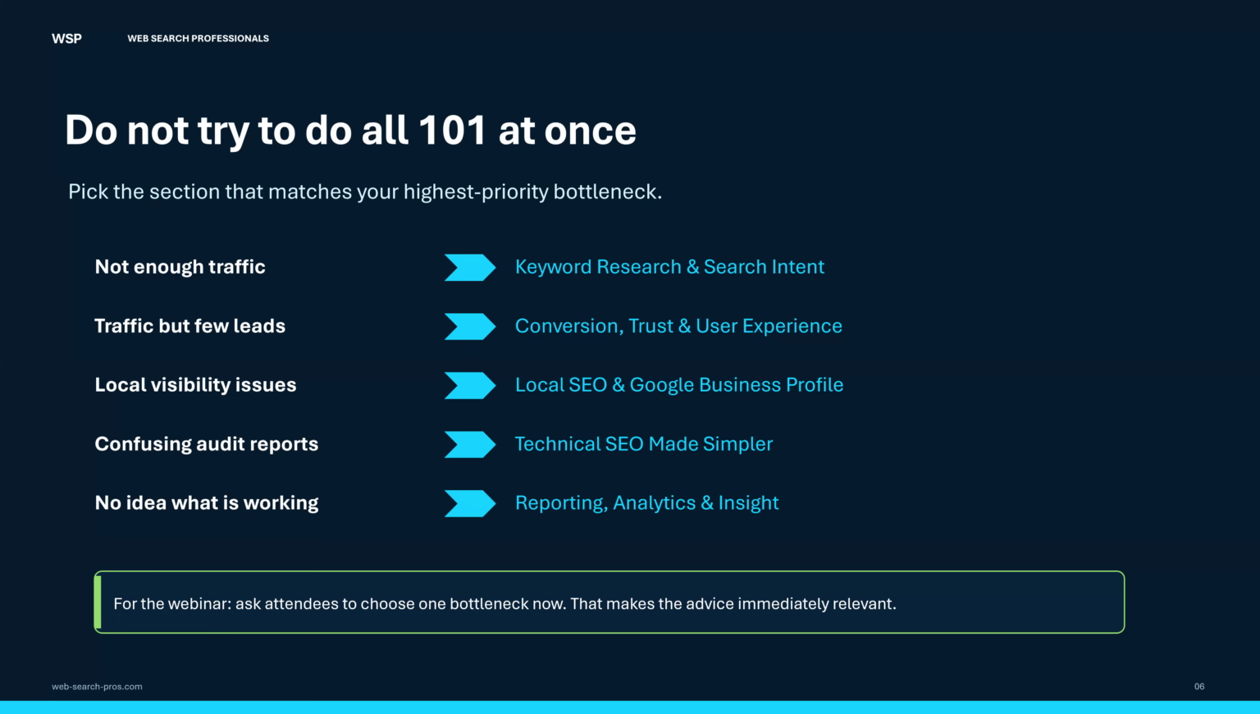And then if you have no idea about what's working at all, using the AI to analyze your data is critical. And that's actually a pretty good way to start, because when you analyze your data first, it gives you that spot where you need to start. Choose one bottleneck now, and that makes everything more relevant. And you can see results in 30 days instead of 90.